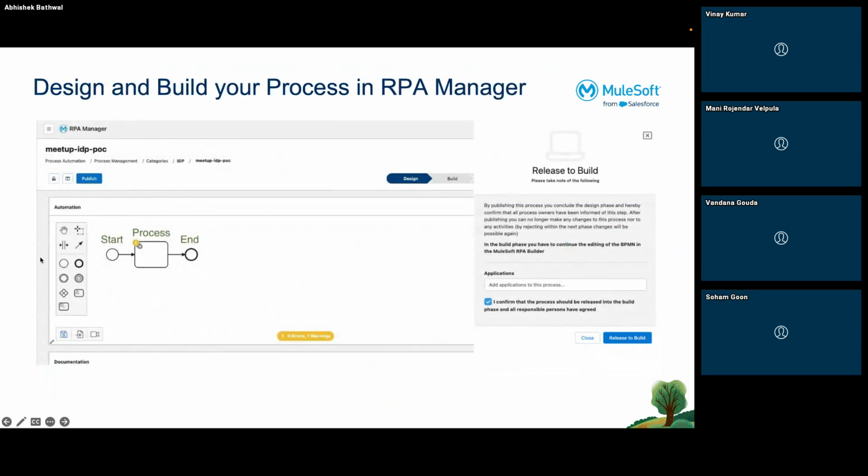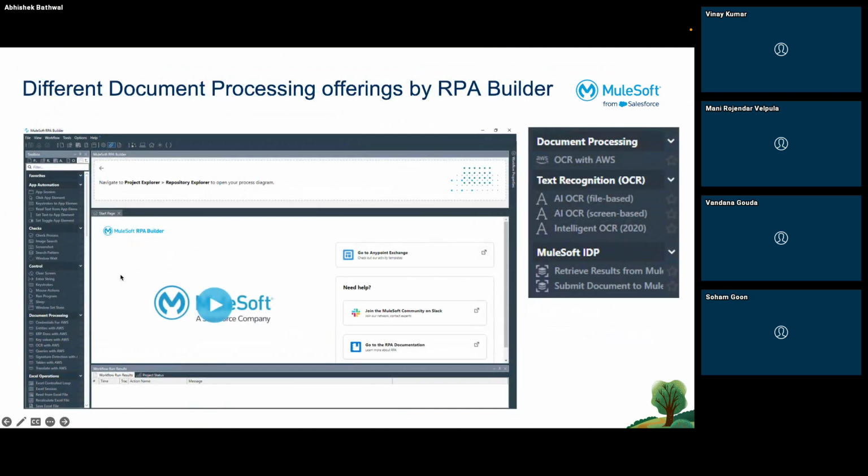Then this is the process, how it looks like. Initially when it is in design, you cannot see that in your builder. To see it in builder, you need to move it to your build phase. Once you do that, you can see it in your builder. So this is how your builders look like. For document processing, we had three different options in RPA builder.